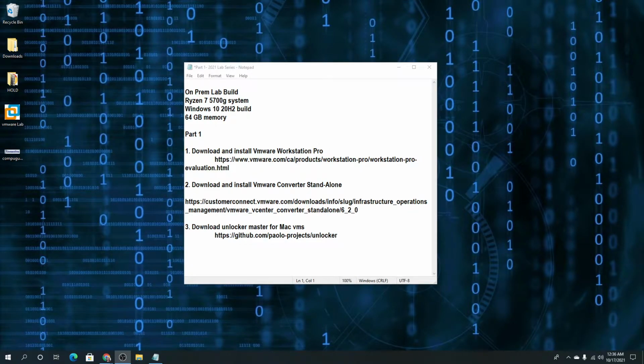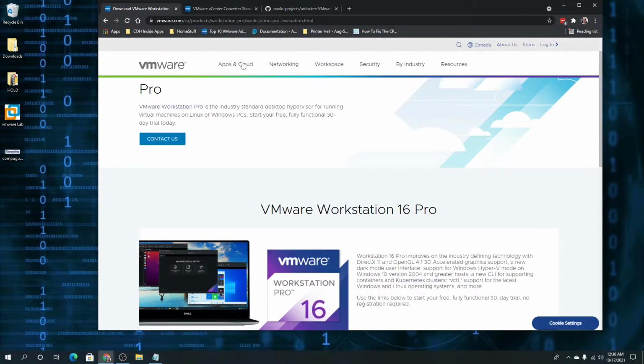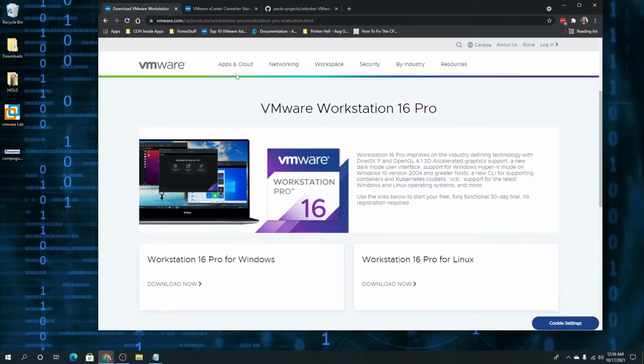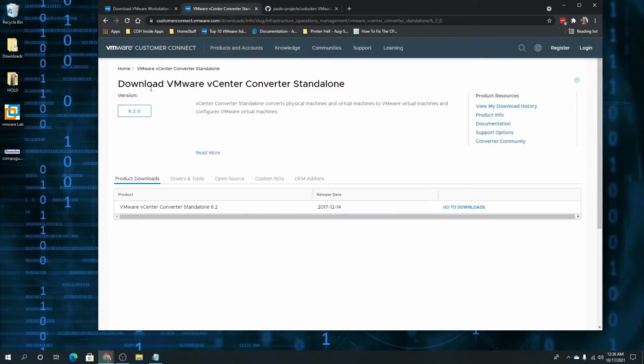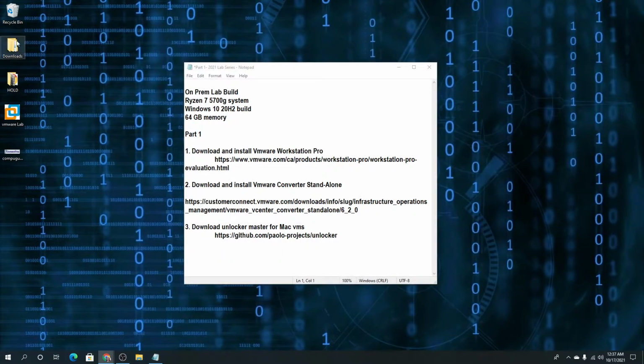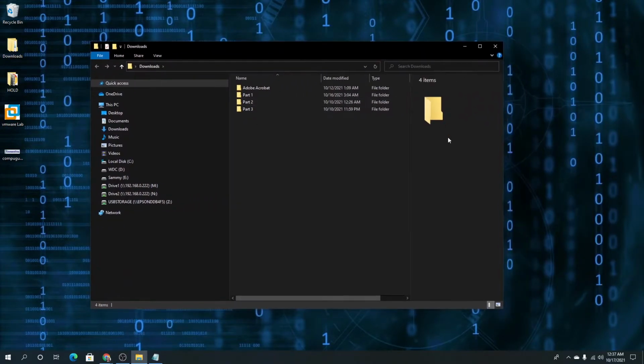So the first thing you want to do is go download VMware Workstation Pro from VMware's website. I'll post the links below. So we will download these pieces of software: VMware Converter Standalone, and we'll also download the unlocker tool. Now we have in our download folder the pieces we need. So this video is part one.